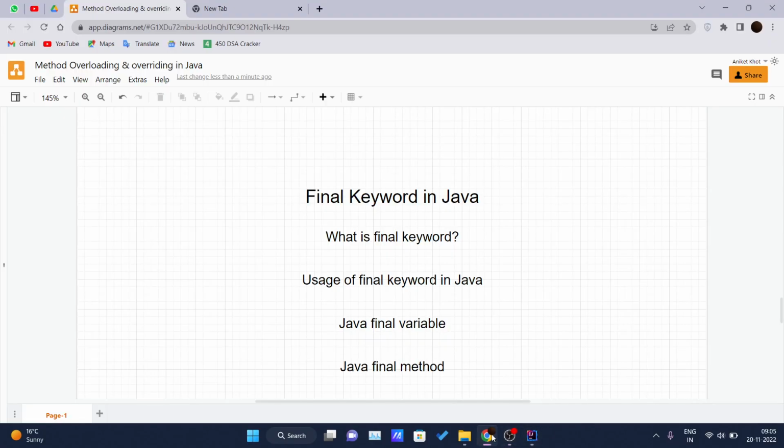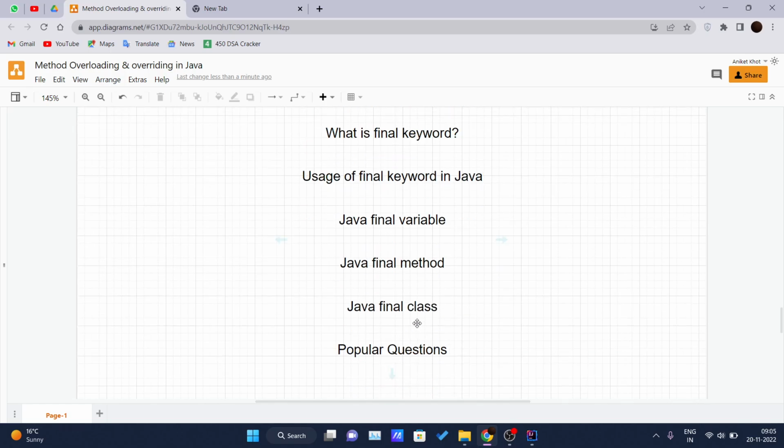Today we'll be discussing the final keyword in Java. The final keyword in Java is used to restrict the user. The final Java keyword can be used in many contexts. A final can be a variable, a final can be a method, and a final can be a class.